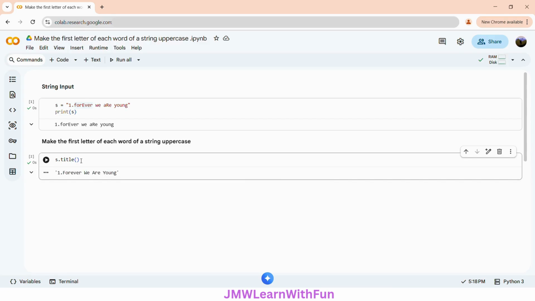With this, we have successfully learned how to make the first letter of each word of a string uppercase using the string.title method in Python using Google Colab.